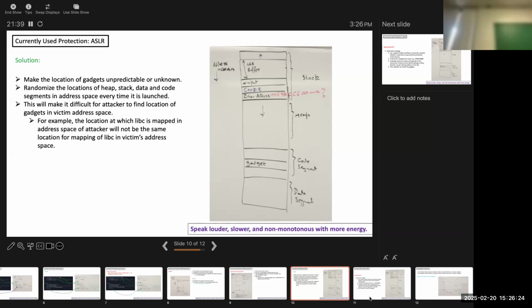However, if you disable ASLR, for example, on Linux, you will see that every time it will print the same address. Okay. And as a result, with ASLR it will become difficult for the attacker to find the location of the gadgets in the victim address space.